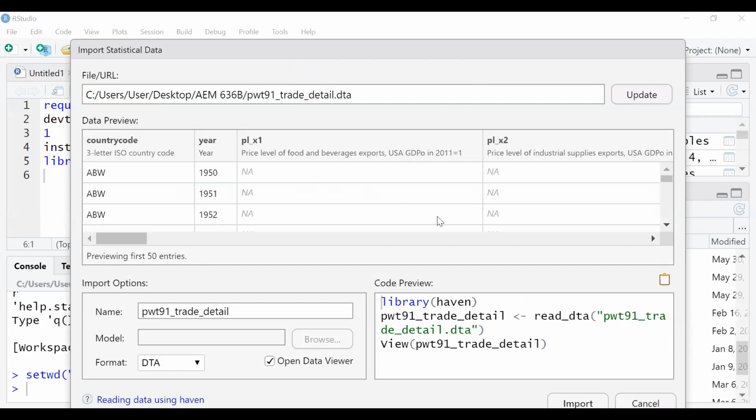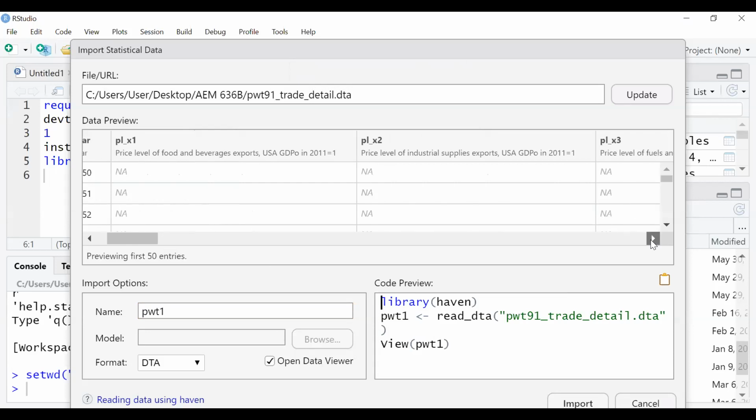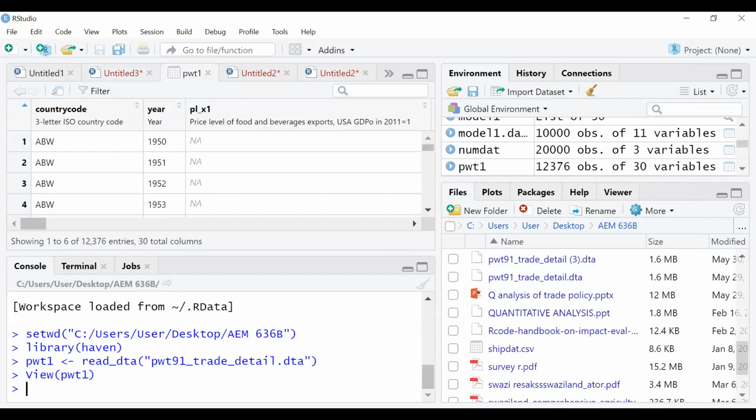Okay. Let's call it PWT1. Just rename it. Click anywhere. So it's going to retrieve it again. So you can see it now. We have 3-letter ISO code, price level of food and beverage exports, price level of industrial supply. There are so many things there. So let us import it so that you can see it in a clearer way. So this is the data set.